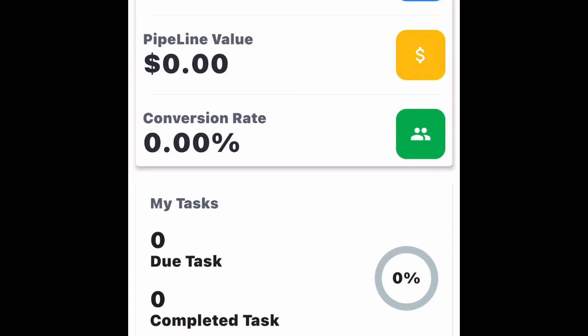So once you've downloaded Lead Connector and you've logged in with the same username and password that you use on the desktop, this is what you're going to see when you open up the app. This is in comparison to the dashboard that you see on the computer.